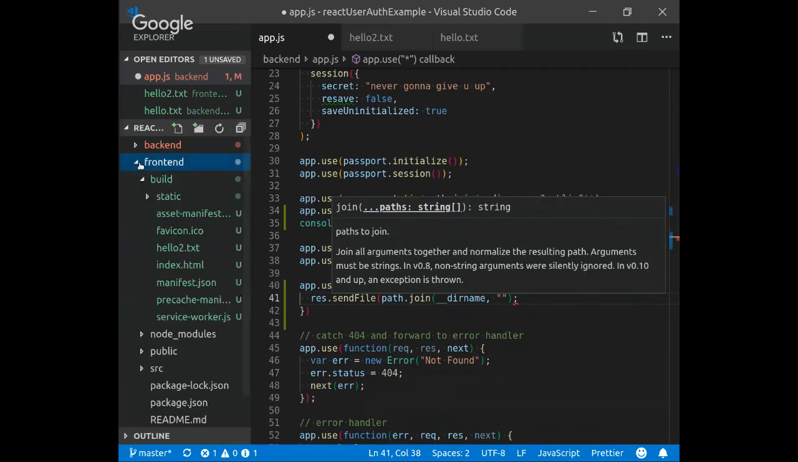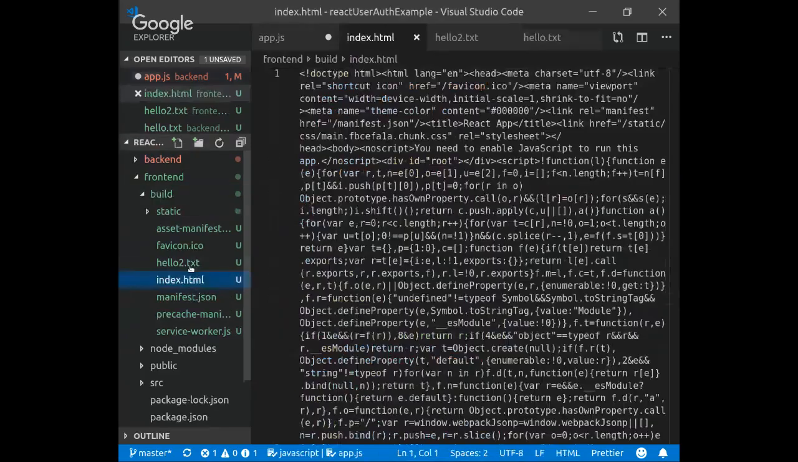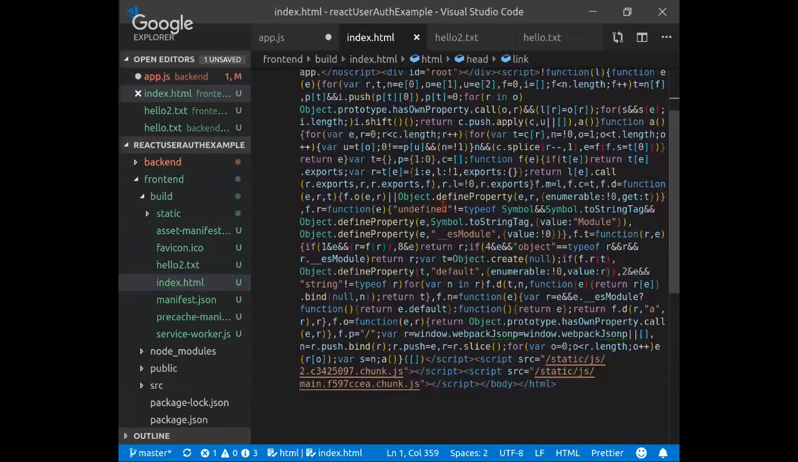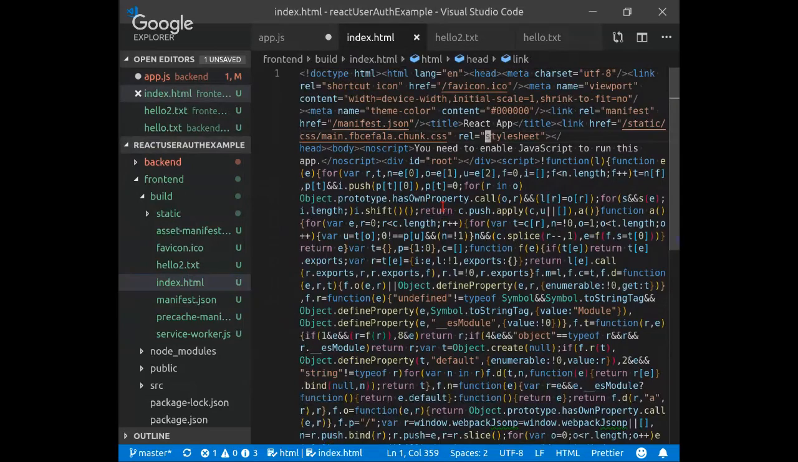So we have here in our frontend, we can see that the build folder has something called static, and then it has this index.html. This is the entry point for your React application. If we inspect this file, it looks really pretty. And then this is importing your JavaScript, which is your React app. This is the entry point for it.